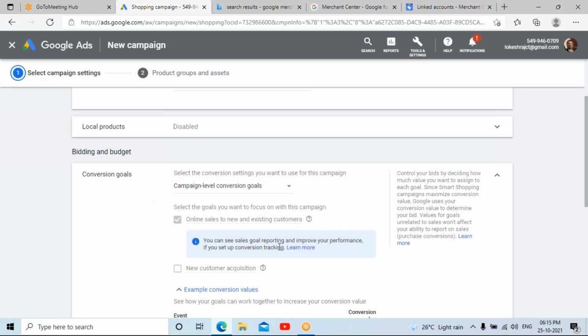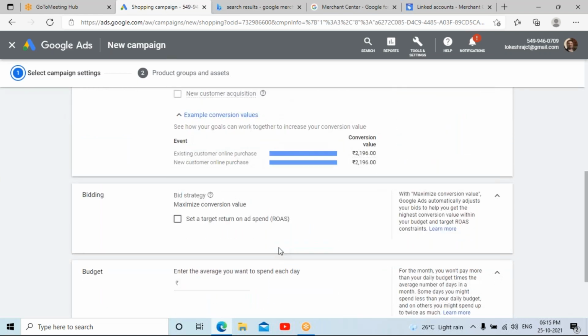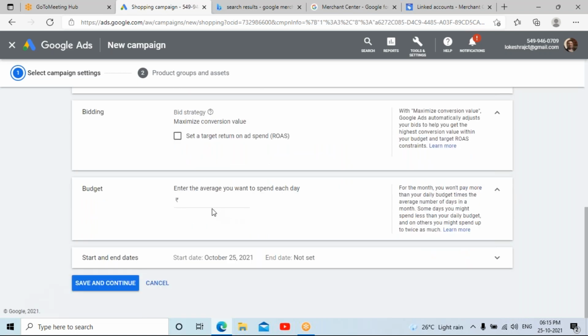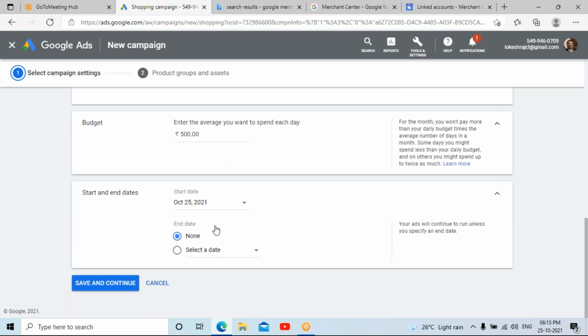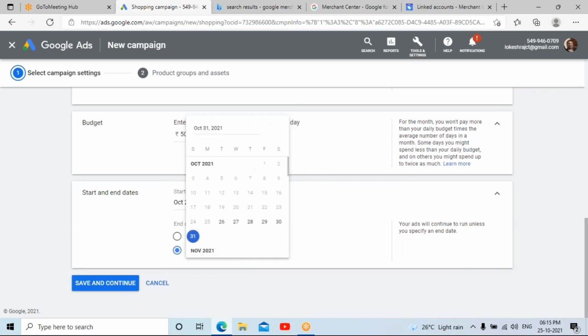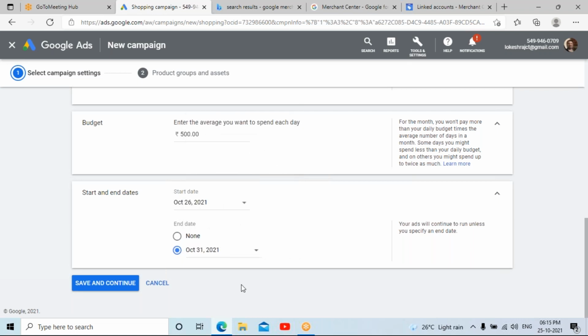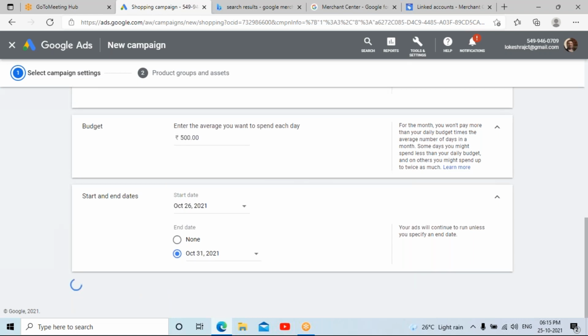The next is the bidding strategy. It has been selected as maximize conversion value, so let it be the same. Then the budget, how much you are spending. Let's assume it will be 500 per day. Click on start and end date and provide the date. It says today's date is 25th. Let me give it from tomorrow and end it on 31st, and click on save.